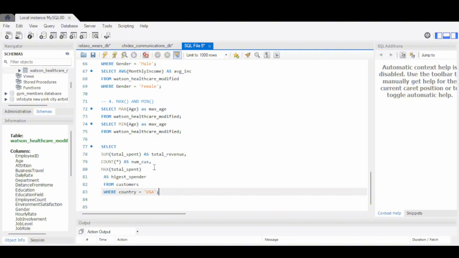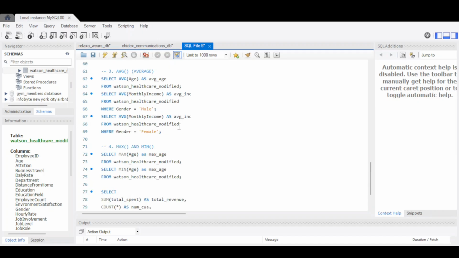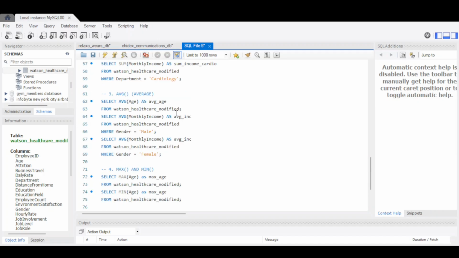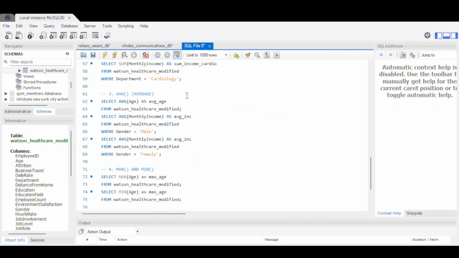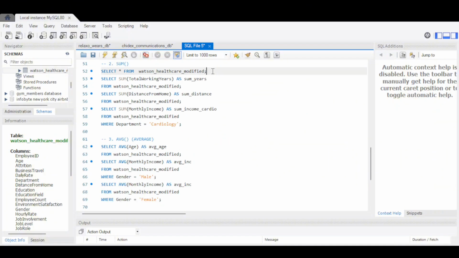So that's literally what it does. So you find the total revenue from the customers in US, and then the maximum spent, the highest customer you get from where the country is US, only USA. Do you get what I'm saying? So that's just how it works. So for me now, we can also apply it here. This is just an example, right? So I want to select everything from this.